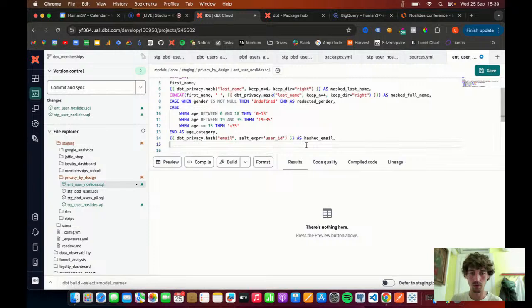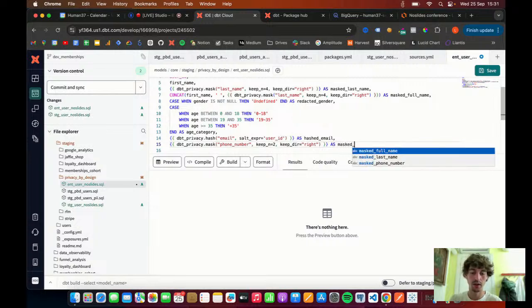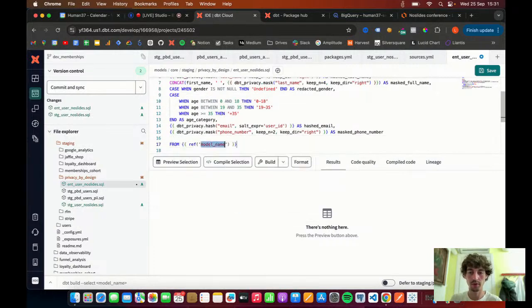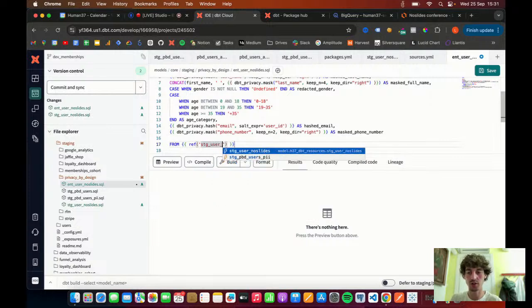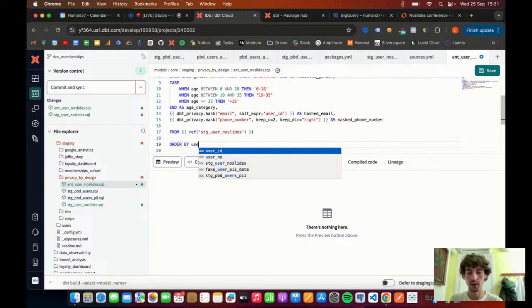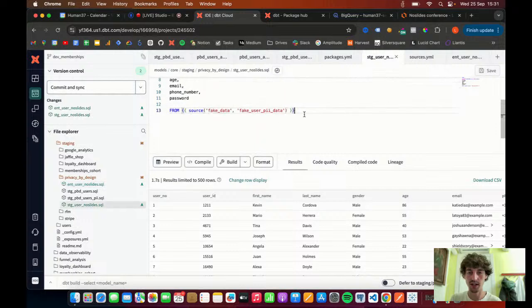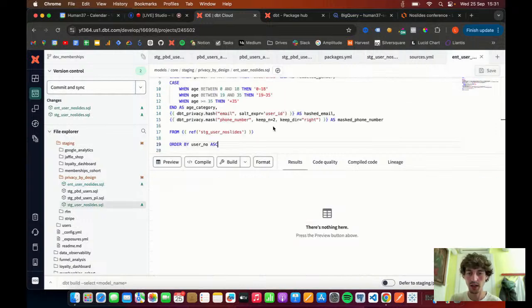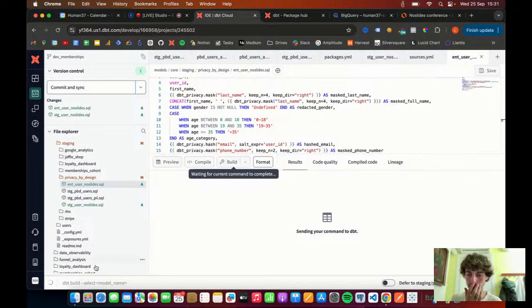And then we also had the phone number. So let's use phone number. Okay, let's only keep 2 as a mask. Phone number. Then from, we are going to refer to the staging user table, and then order by user number. Did we do it here? No, but it's okay. All right, let's hope it's working.